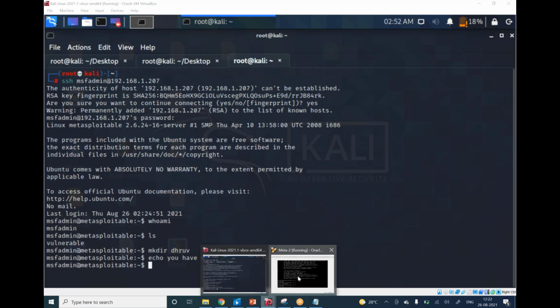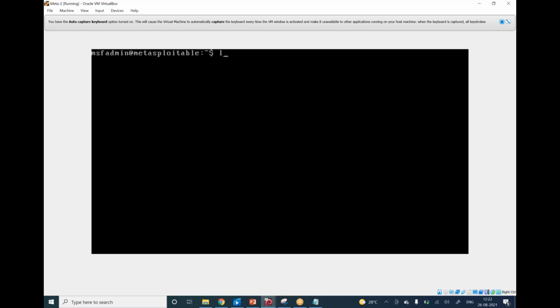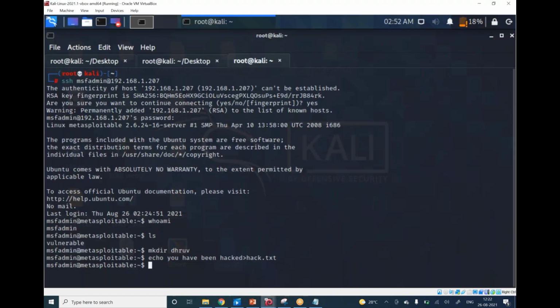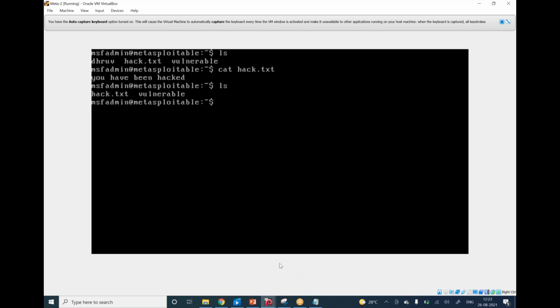Now let me go to the Metasploitable machine, clear everything, just type ls. There you go. You see hack.txt or through.txt. If I put cat hack.txt, see what it says? You have been hacked. So what happens? The target gets shot. Okay, I can remove it. rmdir through, or I can just put rm. That's also fine. So if I go here, just type ls. Now you see only hack.txt and vulnerable.